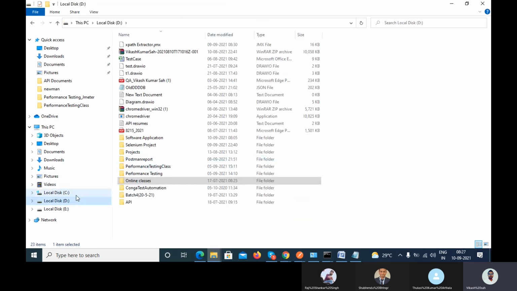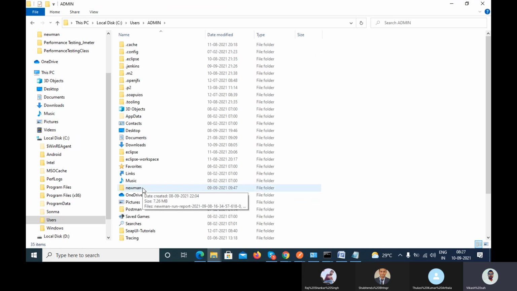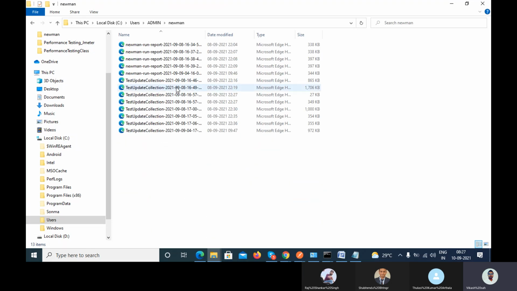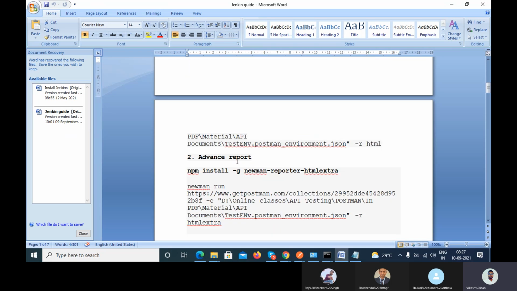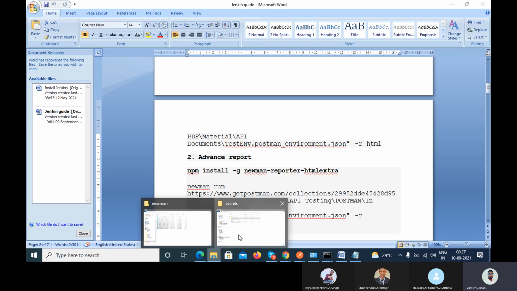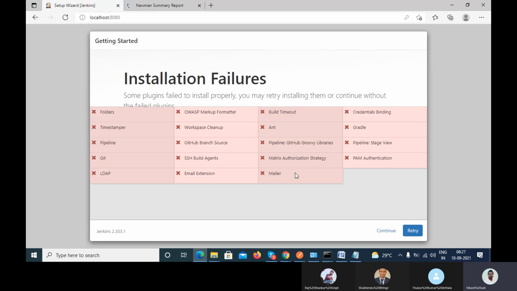If I go here, cd user and admin, if you go to the Newman folder, okay, it is not here. Basically it will generate a very simple HTML, not with design, not in color mode or an advanced report. It looks ugly. So that's why we need the advanced report, which we saw yesterday, the type of report it will generate. So this is the advanced report.